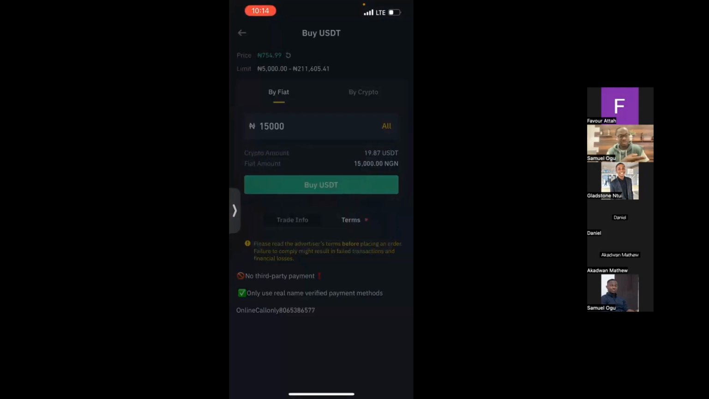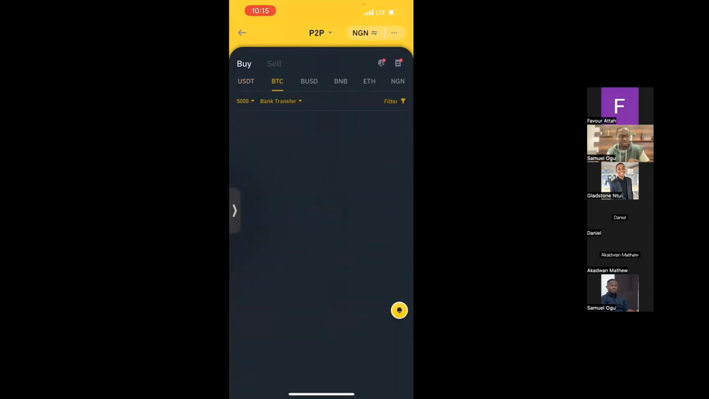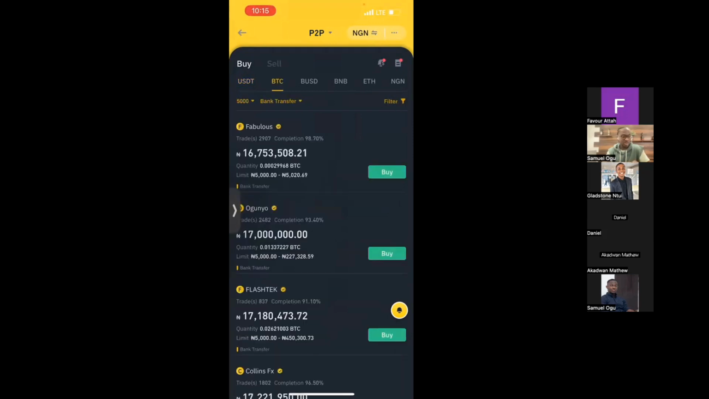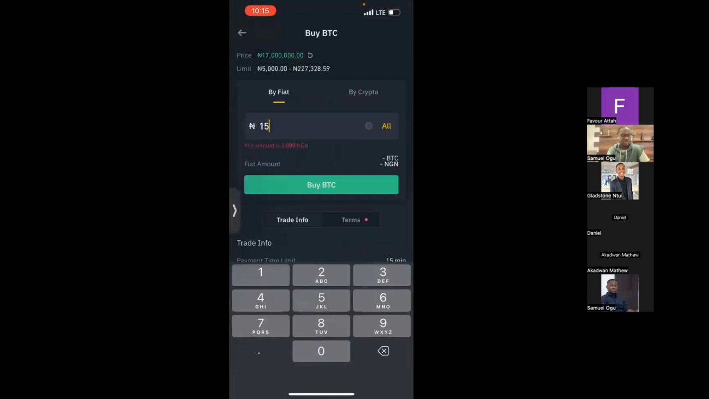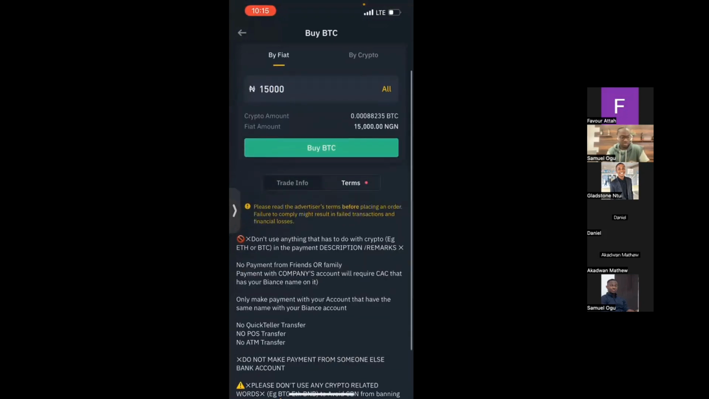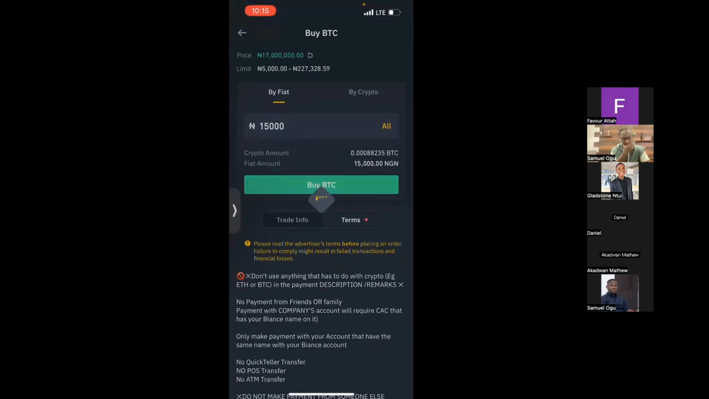Oh, so in this case, the person's price has updated. Sorry, what we wanted to buy was BTC. So we go to BTC. Thank God we didn't get that. So we click on this person and we see 15,000. So say 15,000. Then check the terms. Oh, so many long terms. But anyways, let's proceed. So we buy BTC.